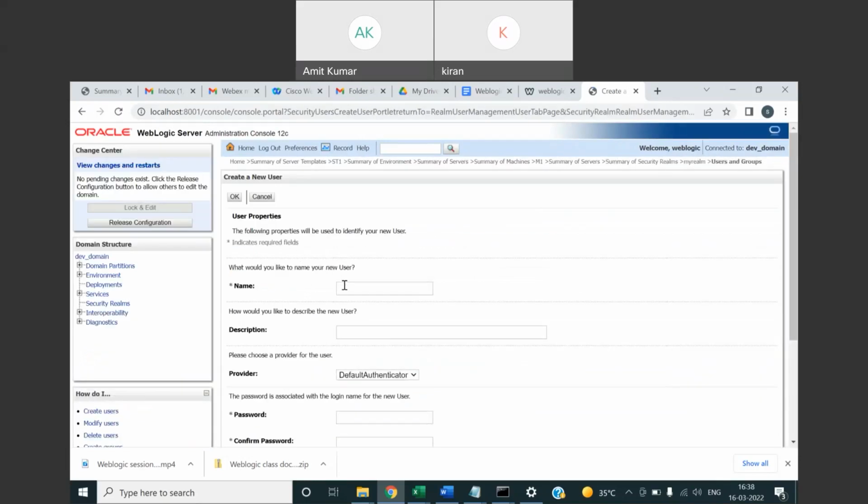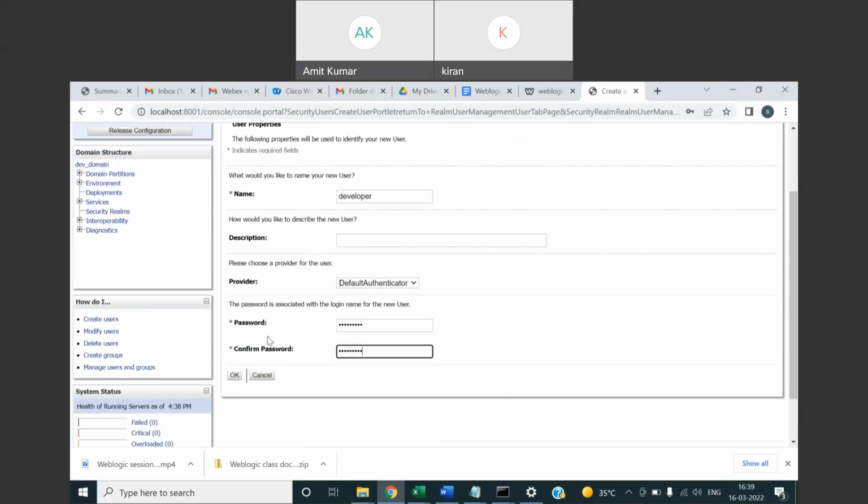First create the user, then we will add them in the group. Unless and until you add them in the group, you will not be allowed to make use of it. If you have not added these users to the group, they will not be allowed to log in.